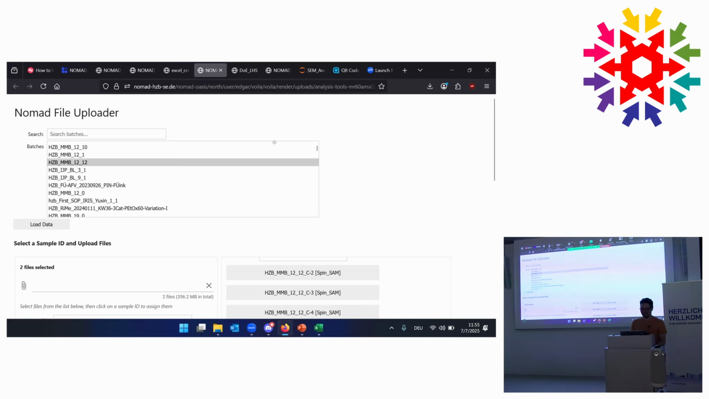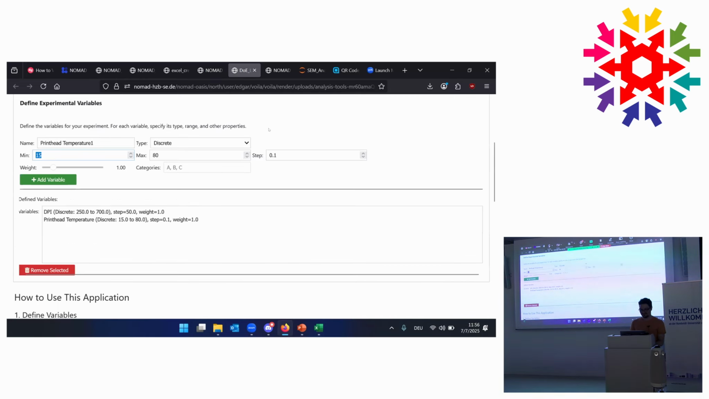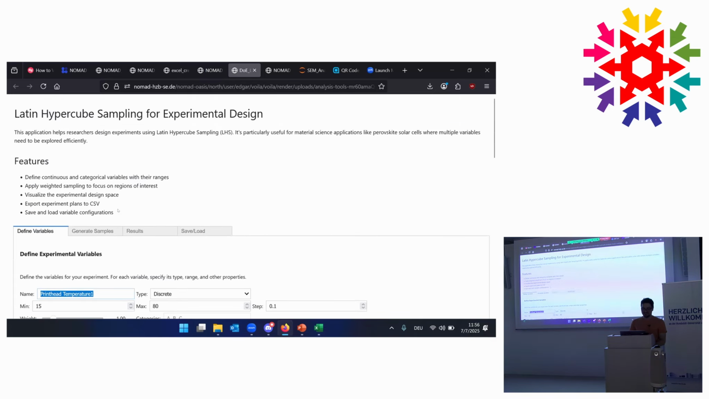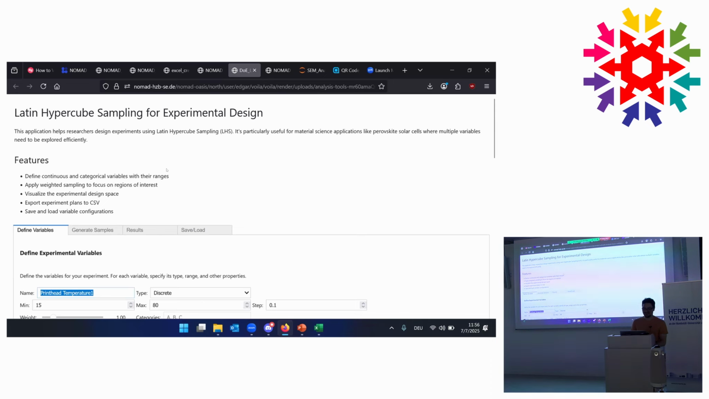So yeah, this is another different app. Okay, and this is another app that we created not too long ago. It's a design of experiments. I don't know if you've heard of that. I studied physics and did a lot of lab work, but never heard of this. For data scientists, I think it's more common.